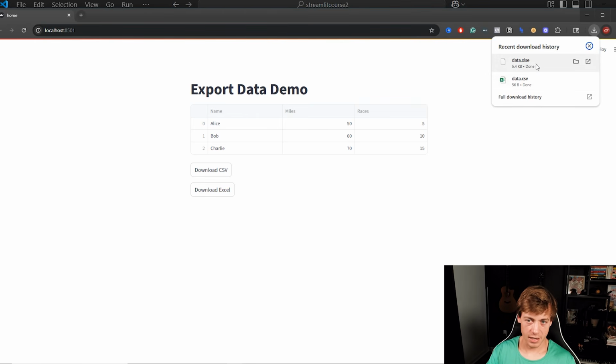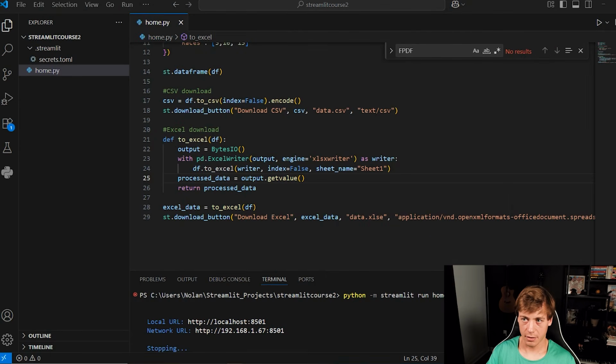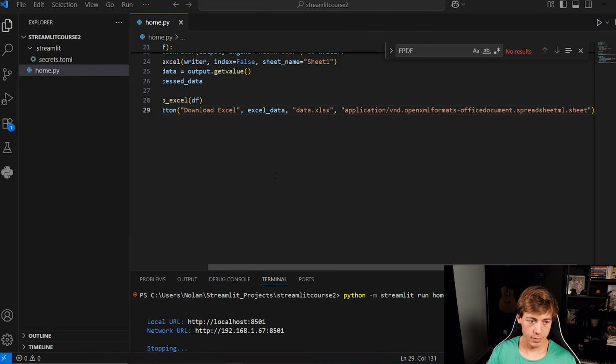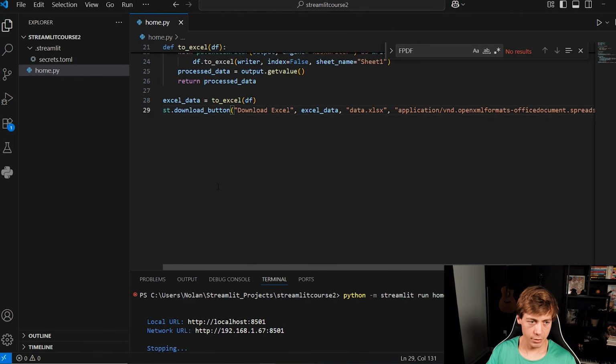And actually I need to fix that. It's XLSE, it should be XLSX. You can see it's just a typo, but regardless, those have been downloaded on that side of things. All right, and now let's take a look at a PDF download, right? I'm just going to clear this up over here.